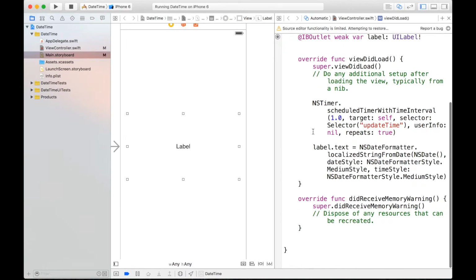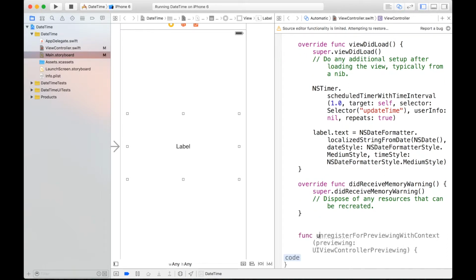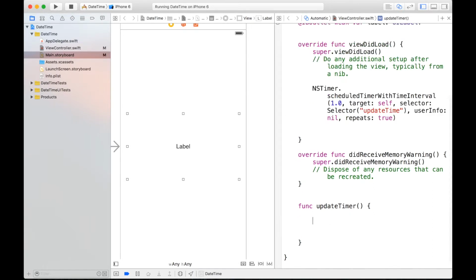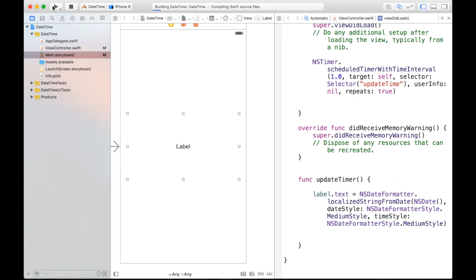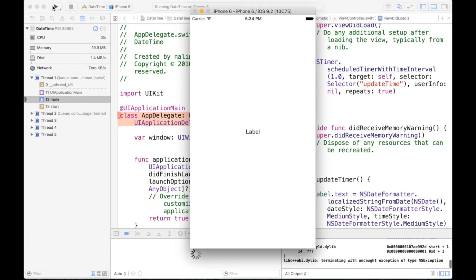And now let's go ahead and write our function called updateTime. And now in here, we will just cut and paste. And let's go ahead and build and run this and see what happens. Alright, we got errors here. Let's fix this up. And I'll come back to you when I fix this.